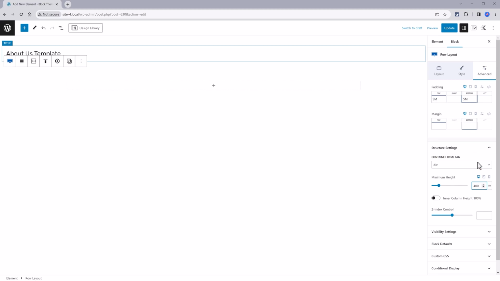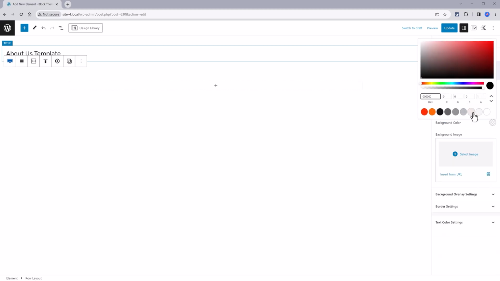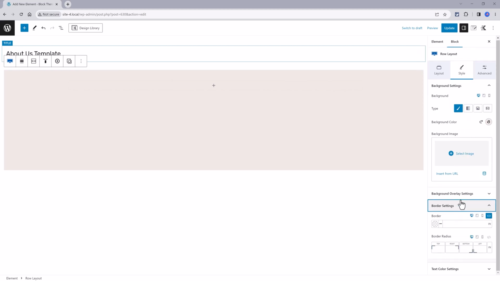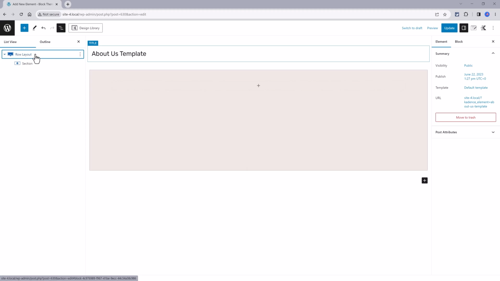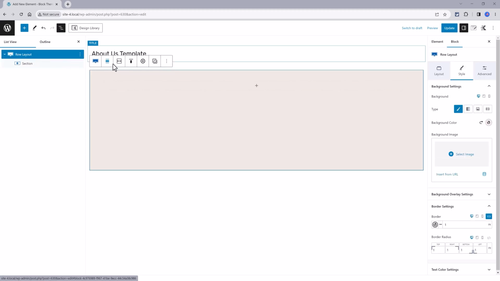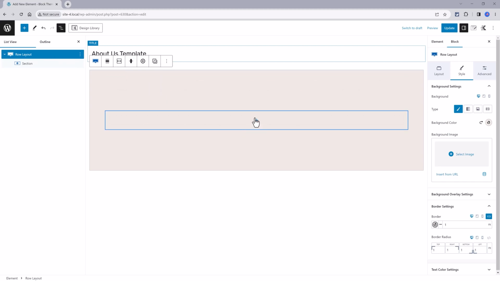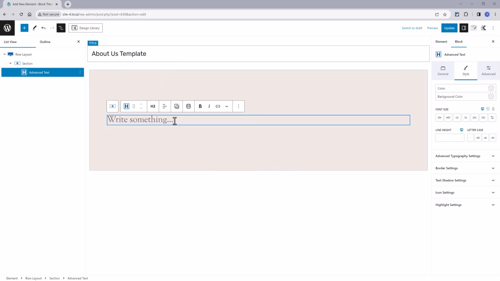I define mine to be 400 pixels with this nice background color and a border, like that. I want my headline to be in the middle of this Kadence row, so to do that, select the row layout and here align to the middle, then insert an advanced text. I want to align to the middle as well.